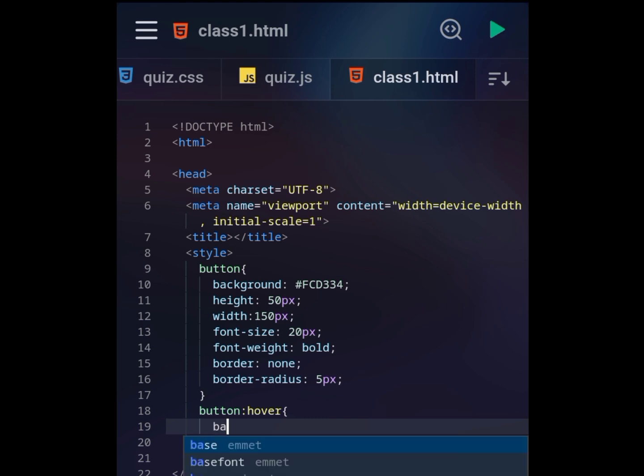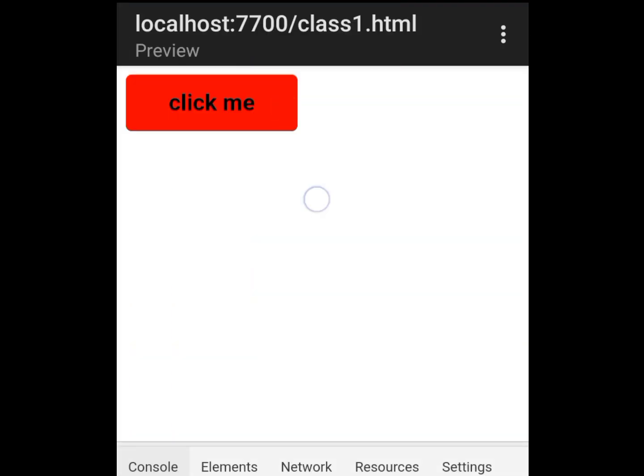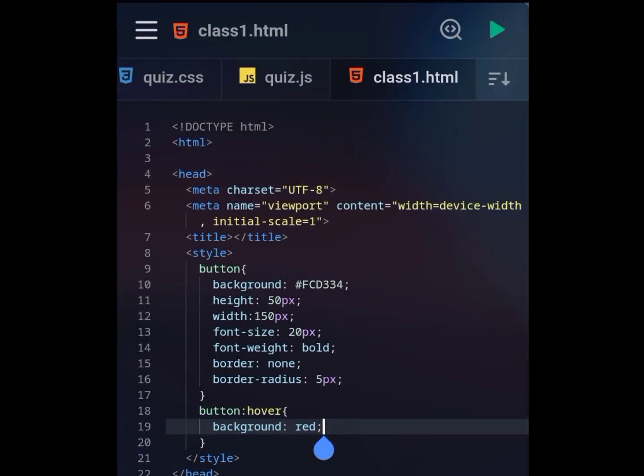If you write background color red, whenever we hover across the button, it just adds extra style to our HTML like this. Whenever we hover across it, it turns red, and when we are not hovering, it goes back to the original color. If we hover again, it turns red, and when we are not hovering, it goes back to the original color. So that's pretty much how the hover effect works.